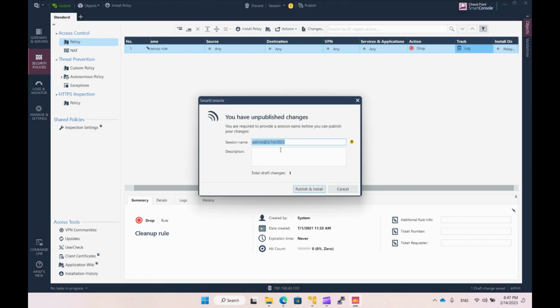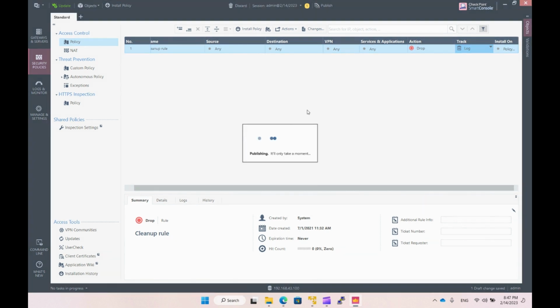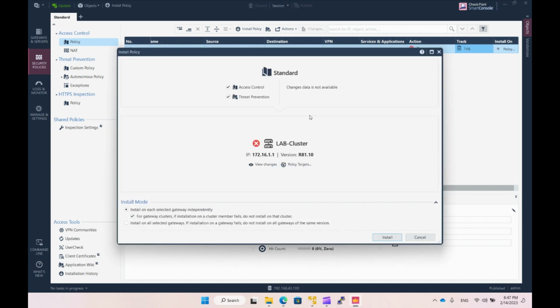Let's try to push the policy. I want to publish and install. We are pushing access control and threat prevention. We don't really have anything in threat prevention, but it will not hurt to push it as well. Also, there is a very interesting option: install on each selected gateway independently. And for a gateway cluster, if installation on a cluster member fails, do not install on that cluster. It means that if one of our cluster members has a problem and we try to push policy and one of them fails to install it, then installation will not happen at all. Usually that's a good practice, but sometimes you want to uncheck this checkbox. Let's try to install.